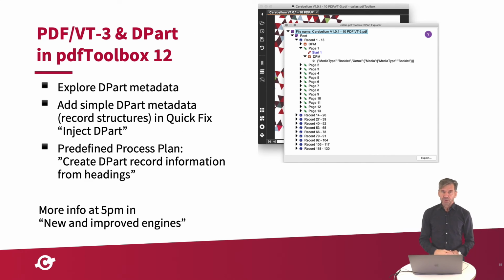And we have worked on that, and that is possible in pdfToolbox 12. Olaf, on the first day in his quick fix presentation, already showed you how that is possible. And that is part of quick fix.